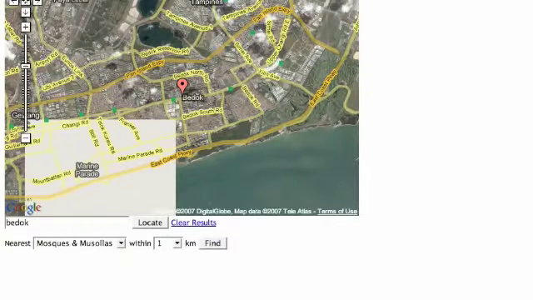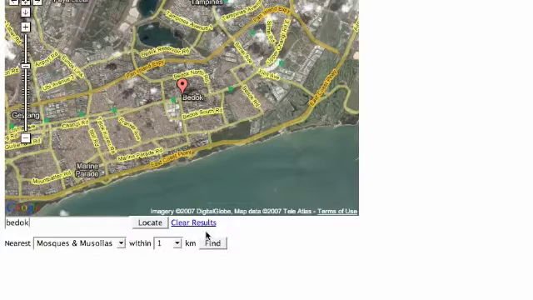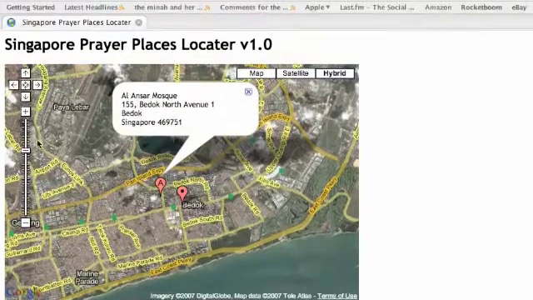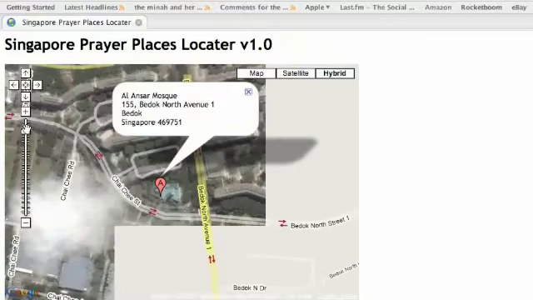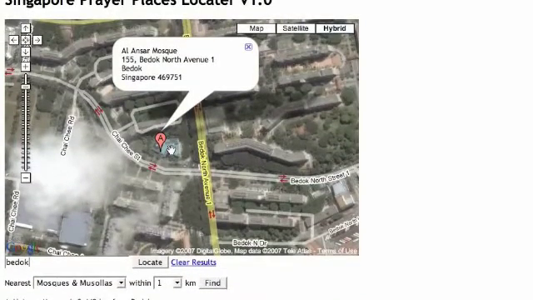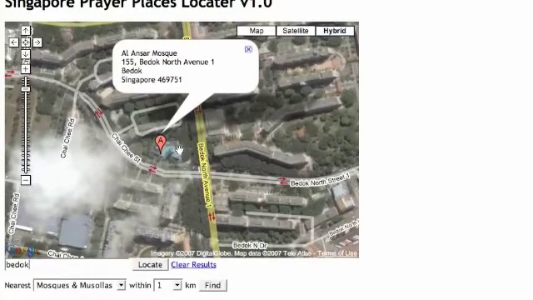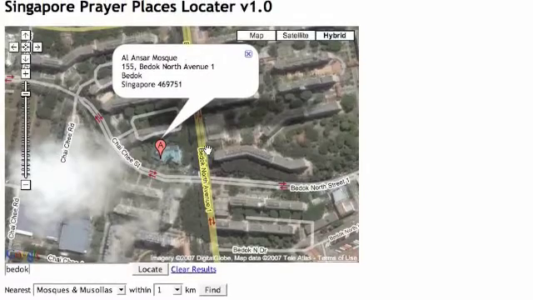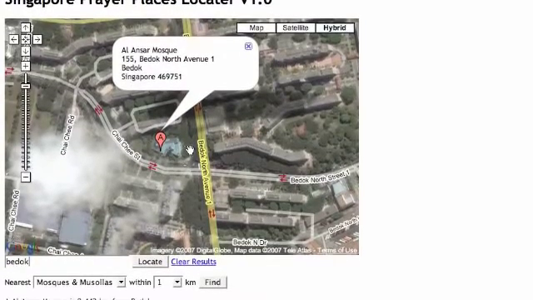All right, and mosque is less than 1 kilometer. Okay, there's Al Ansar Mosque. Click on that and you zoom in. Voila, you can see it pinpoint the right answer. So it is rather accurate, plus minus 100 meters. Most of the time you get something like this, or like what you saw earlier, just a bit off.